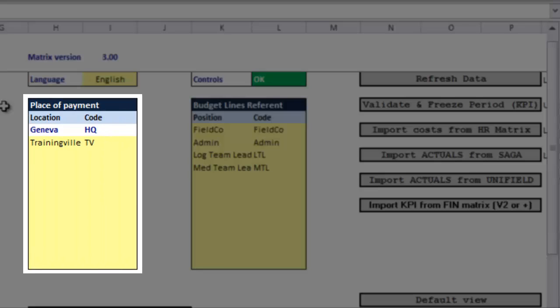In the place of payment block, you will enter the list of locations where orders and staff will be paid. This data will allow you to prepare the cash request.